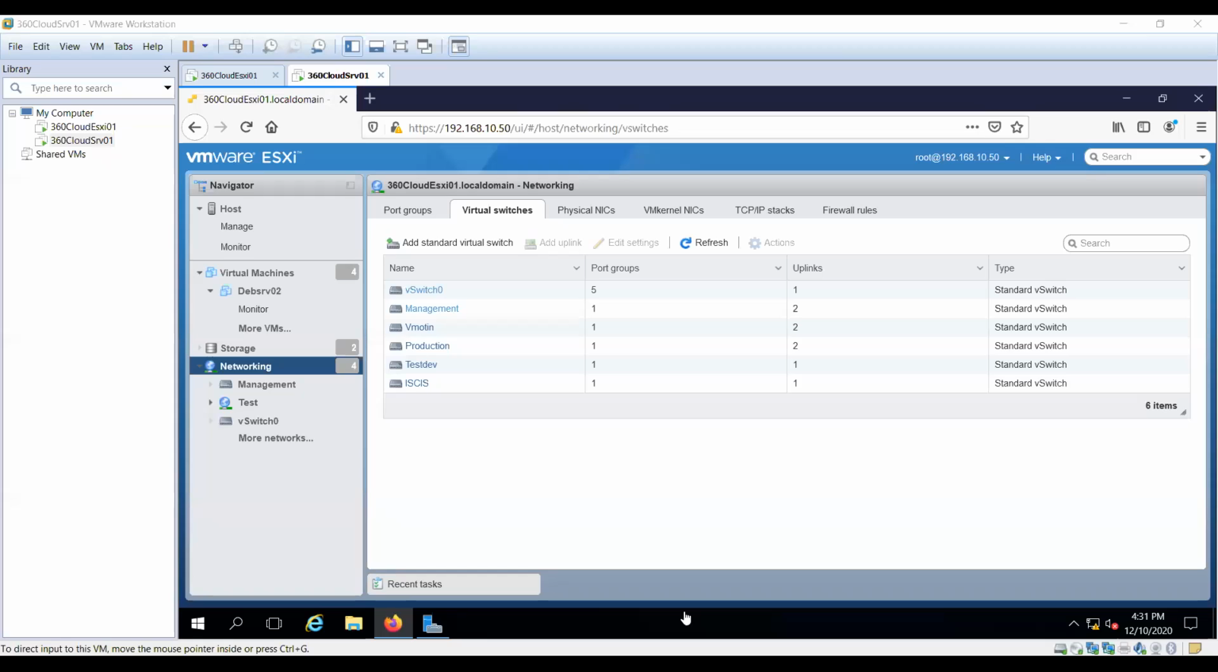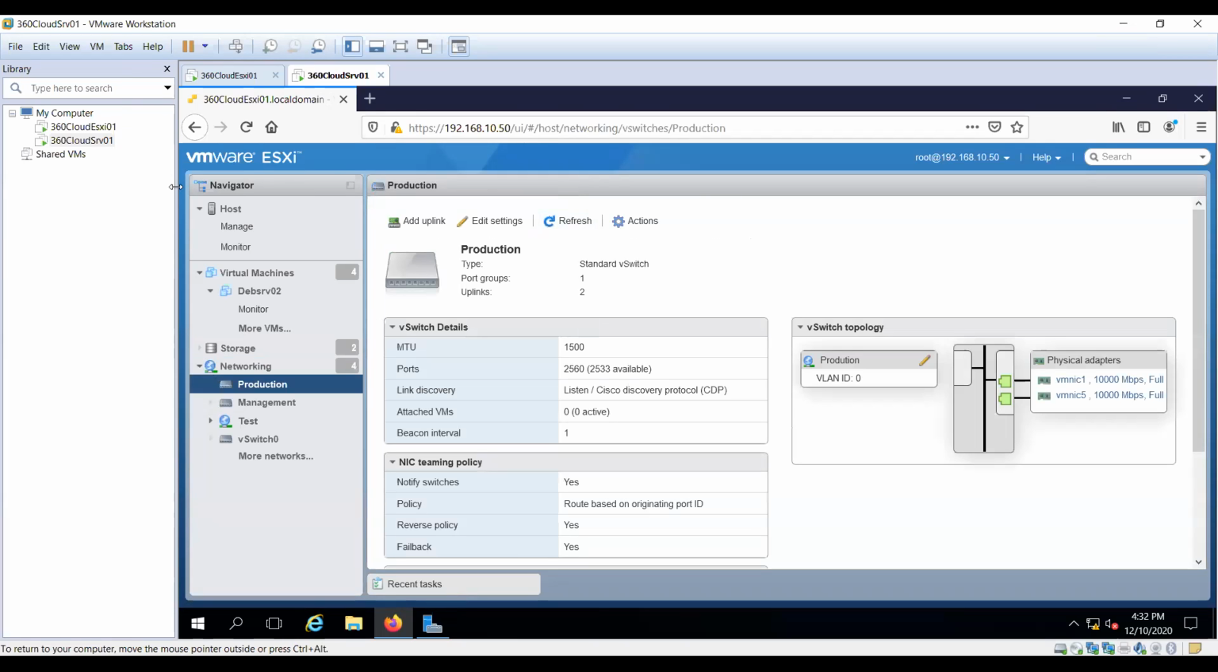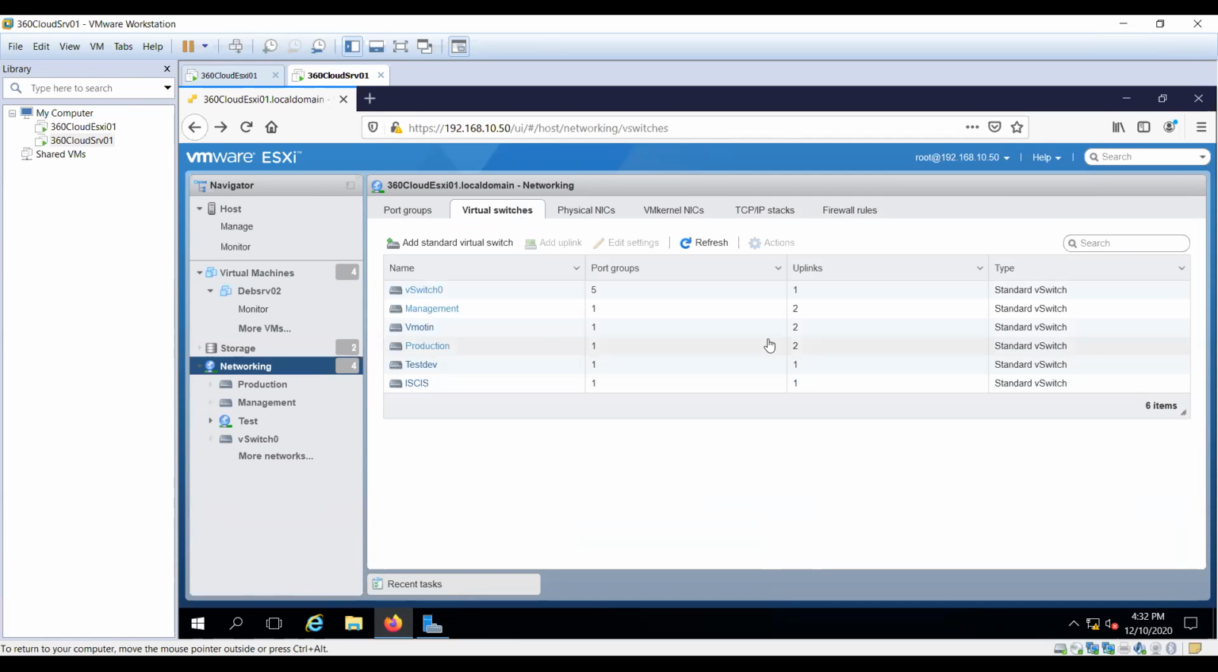Sir, I've deleted these three uplinks from here. So it is available now. So, for example, sir, if I have to add an uplink in this production switch, because now I have added, it's not showing more than two, sir, due to the availability of the switch, sir. That's why.